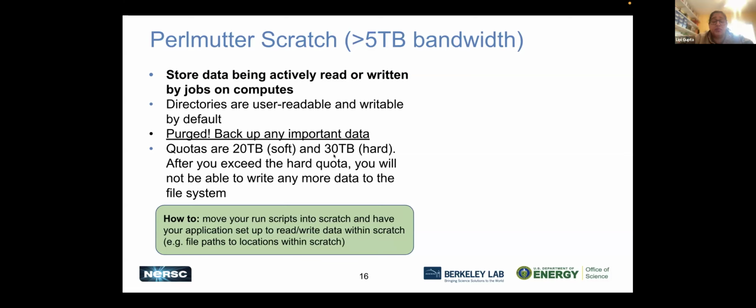So for example, if you go over the 40 gigs in your home directory, we will limit your ability to do certain things until you move your data around. For Scratch, there's a little bit of wiggle room, but at that point you need to move your data so that you are within the quotas again.